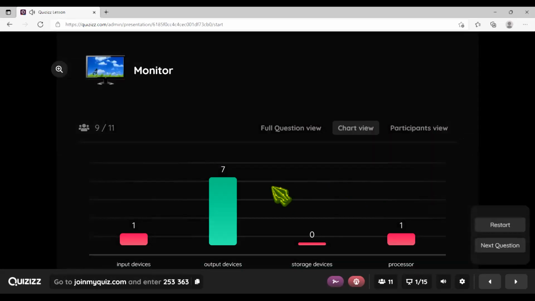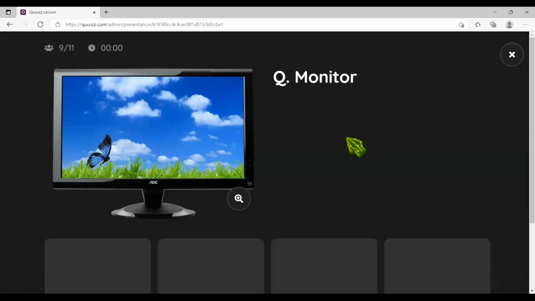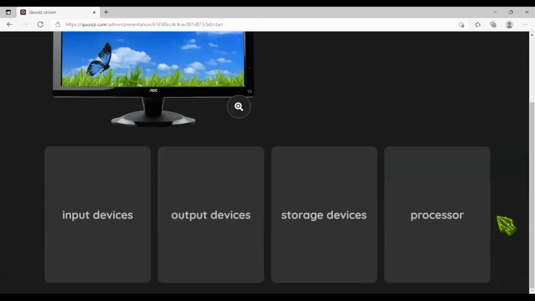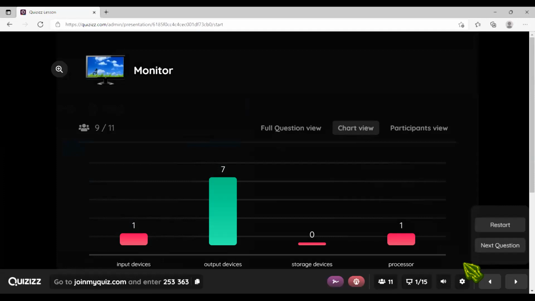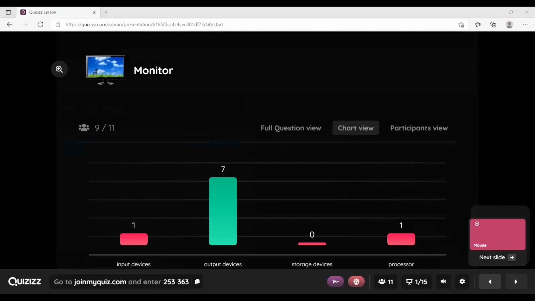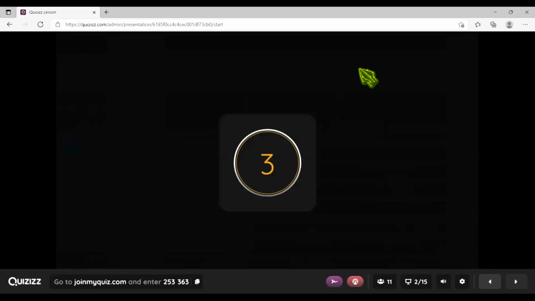Most of you guys got it correct. If a lot of them got the answer wrong, then the teacher can always go back to question view and explain it like this, just like teaching to them. Then close, and proceed to the next question, right here on the bottom. And another question will go on.